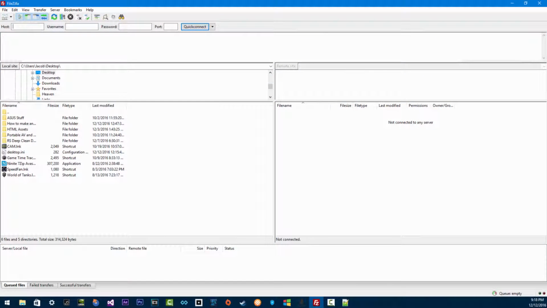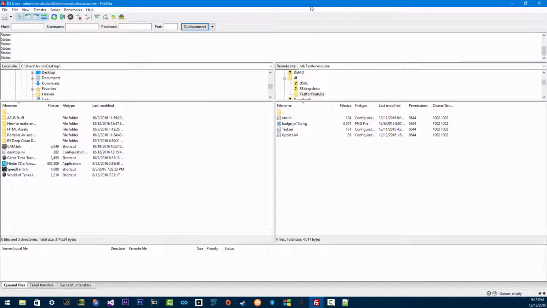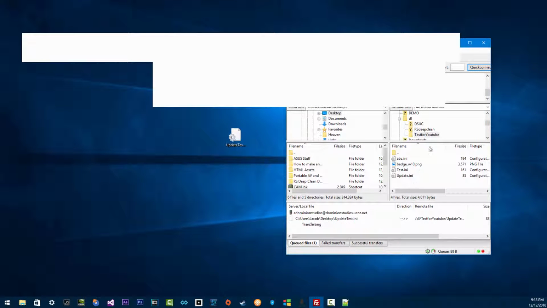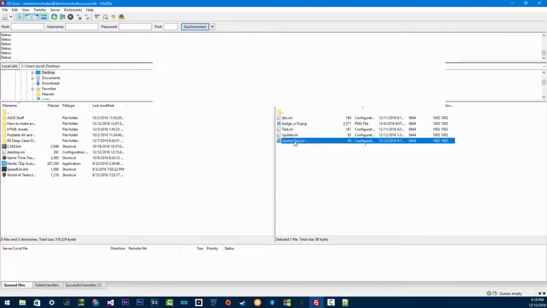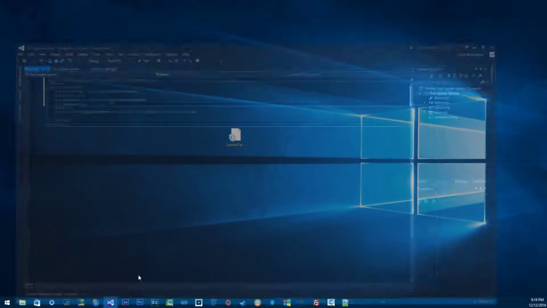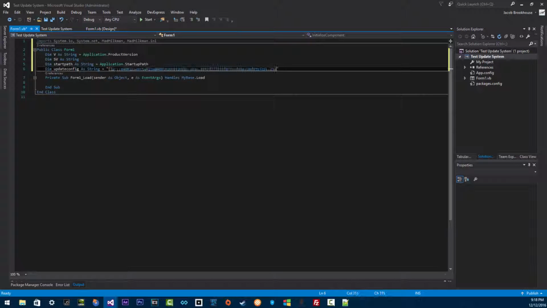Now I'm just going to open up my FileZilla, connect to my website, go into the DL test for YouTube, and I'm going to just drag this right into here, and then I'm going to right click and copy URL, and then I'm going to minimize this and go back into here, and paste it in here and make sure that the link is HTTP, and there's the link to my update test ini, and we can refer to it as update config in our programming.